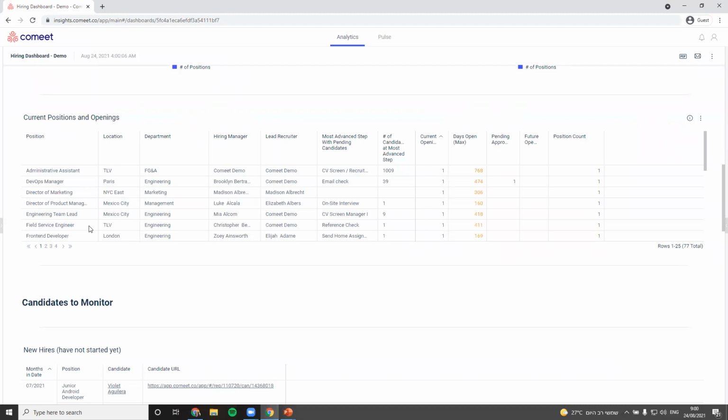with additional details such as location, department, hiring manager, and lead recruiter. And then we have two very interesting columns. The first is called most advanced step with pending candidates. So it's giving you an indication of how far along this hiring process is. Do I only have candidates at the CV screen, or maybe I already have candidates that are at the offer step or are already doing a home assignment.